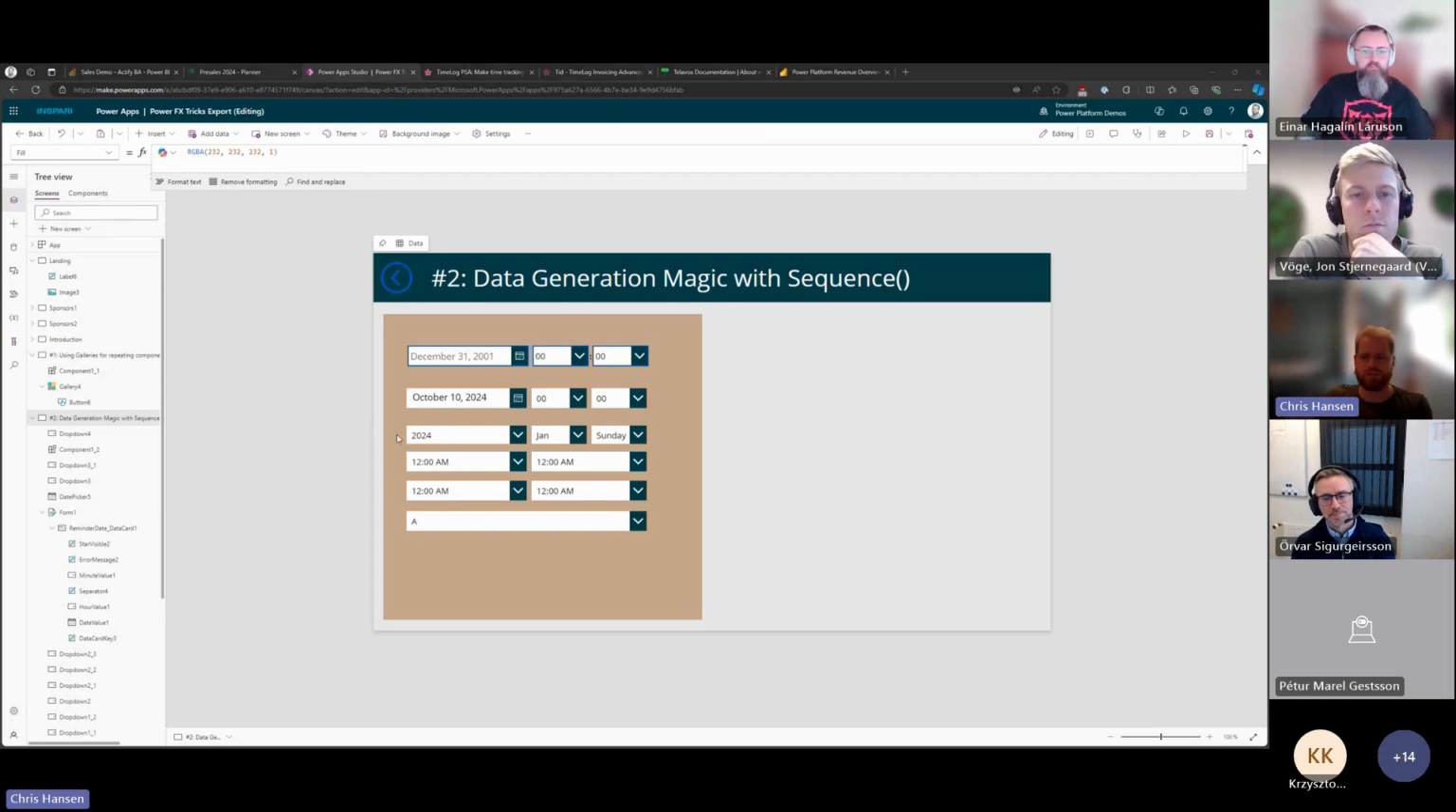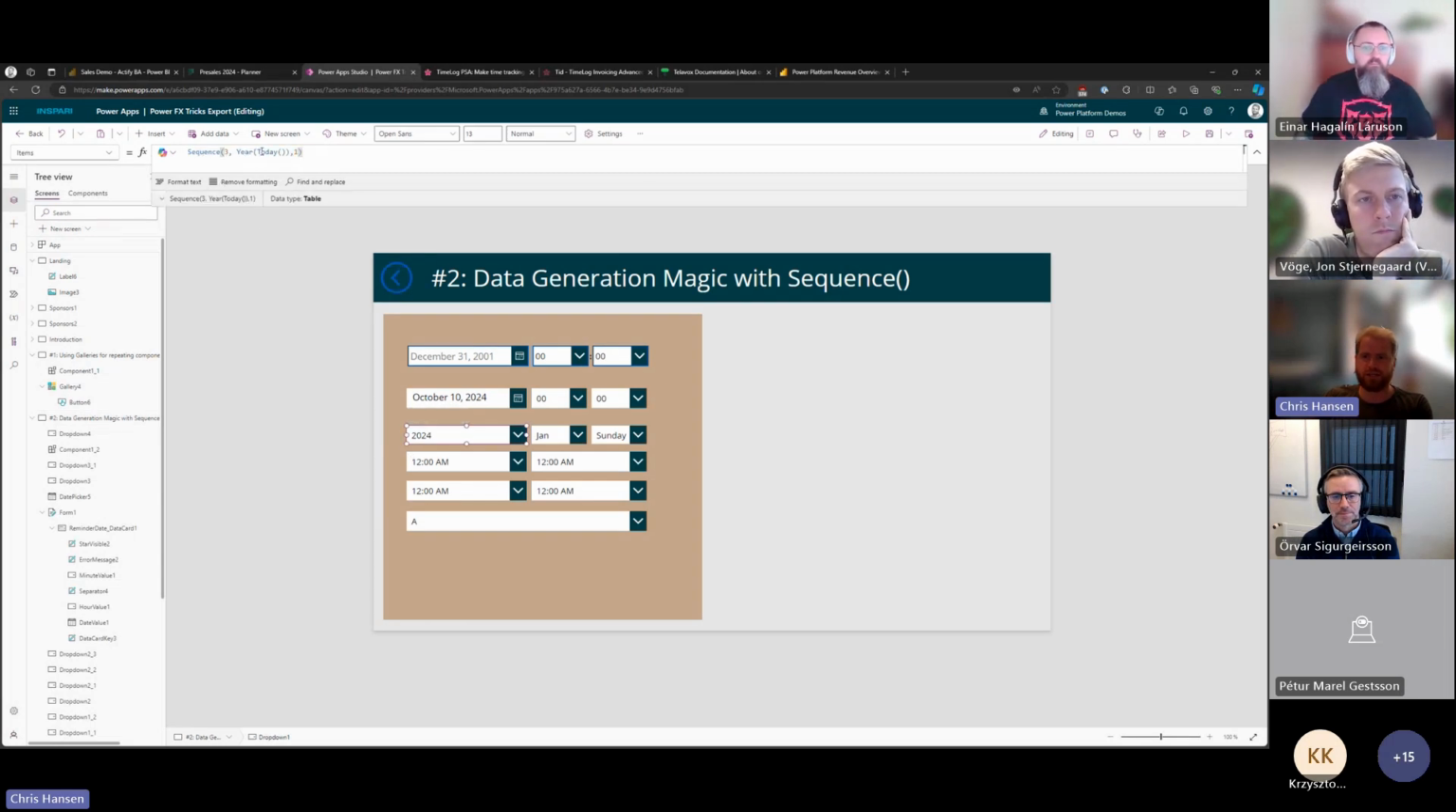In this case, I take the year of today and I add the values from sequence. So basically, this gives me 24, 25, and 26. So exactly as we mimicked up here.